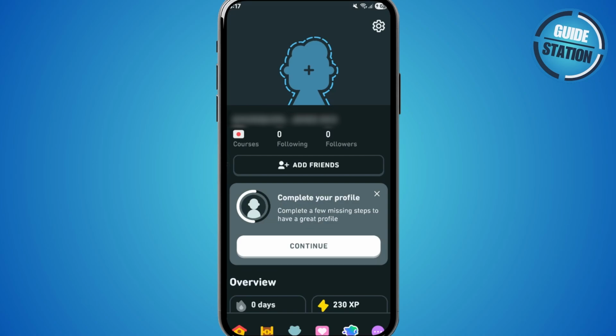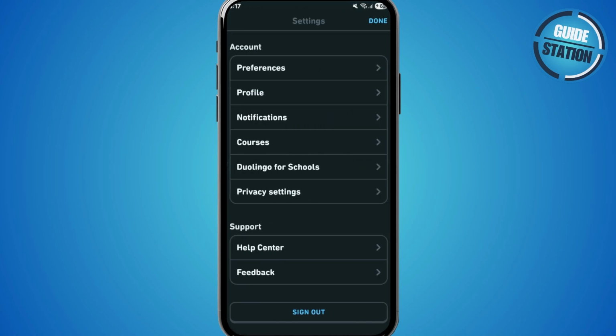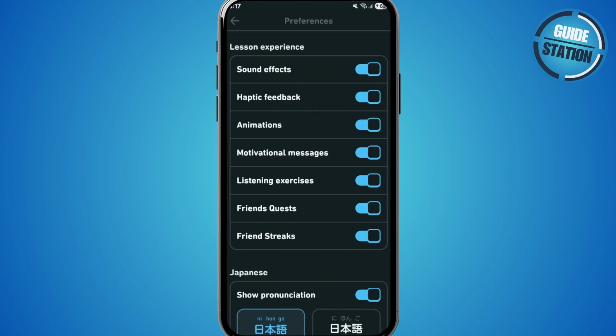From here, you want to click on the gear icon at the upper right corner of the screen. Then you want to choose preferences. Then you want to look for haptic feedback, which is the second option. This is the setting responsible for vibration in Duolingo. Simply toggle haptic feedback off, and that will disable vibration completely.